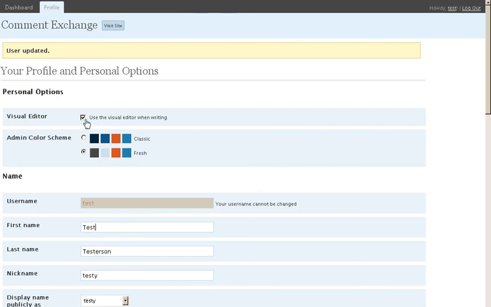Here's one little thing: using the visual editor when writing. You'll run into it in the forums and in the comments. When you're writing comments or writing posts in the forum, this should decide whether or not you're going to use the visual editor as opposed to the HTML editor. By default, I would go ahead and leave that on, since most people will have absolutely no use for HTML editing in those fields. And I think that pretty much sums it up.